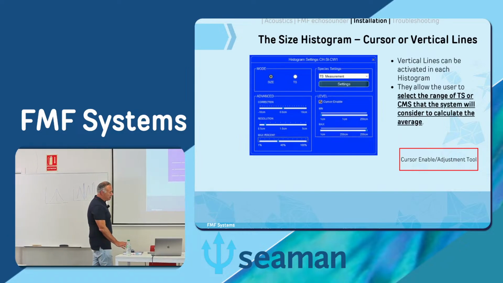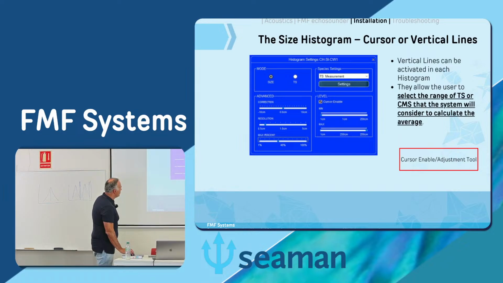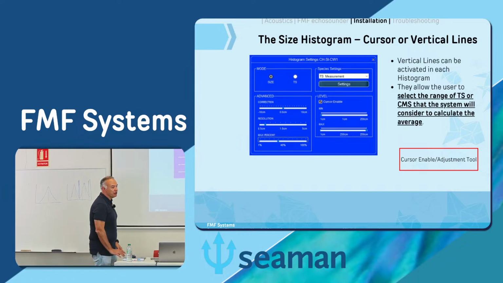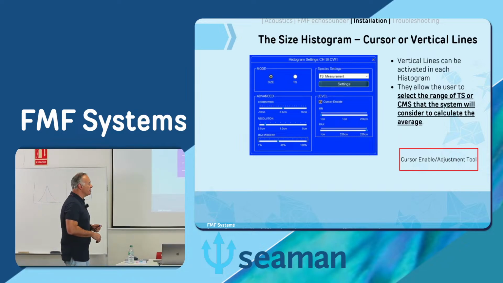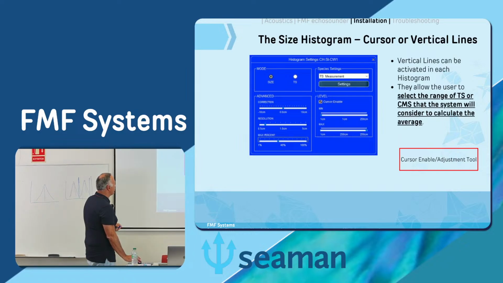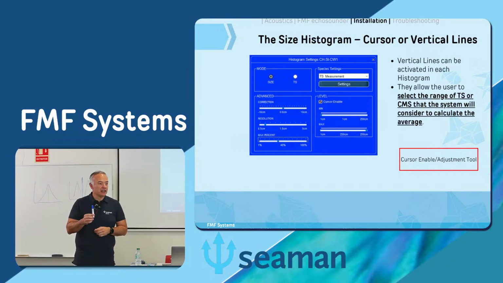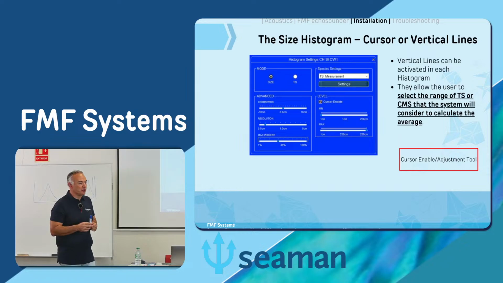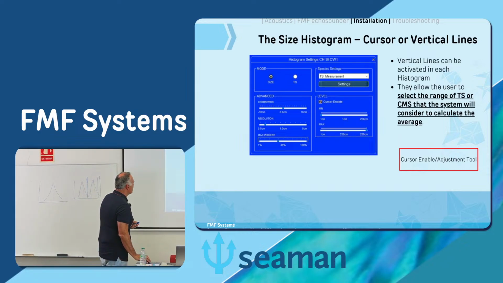And then in this menu, you will also have a selection of TS or size. You can make one particular histogram to be expressed in size or TS. And here you will have some parameters that you can adjust on the histogram, like the bar resolution, what each bar means, if it is 1 centimeter per bar or 2 centimeters, 1.5, the resolution, and the maximum percentage.